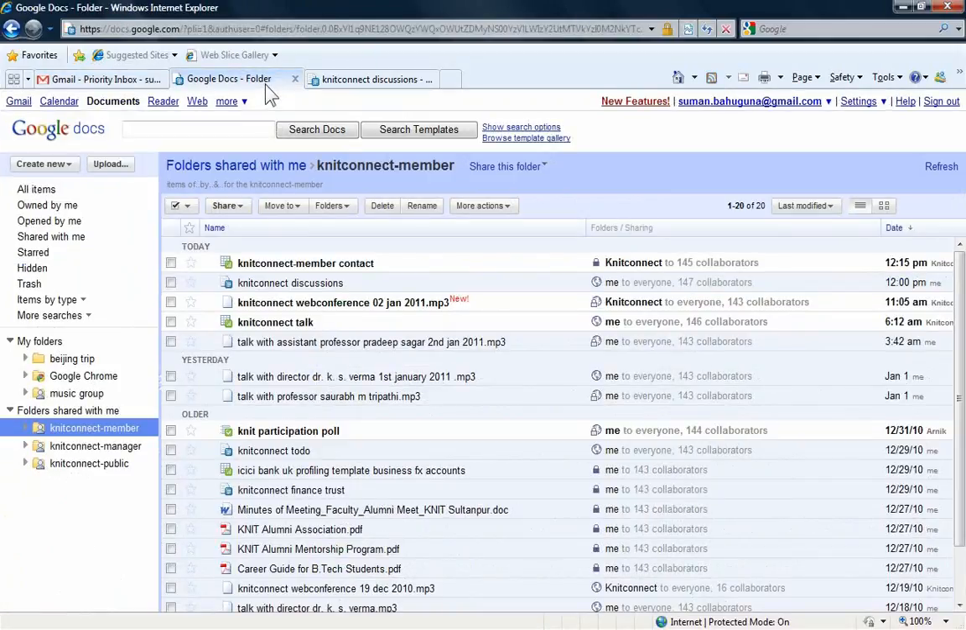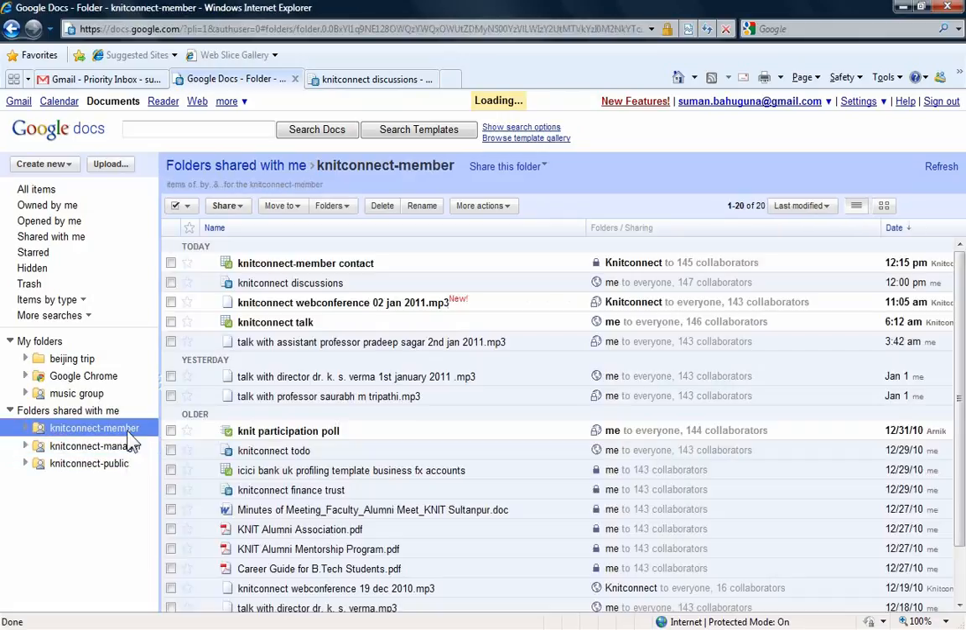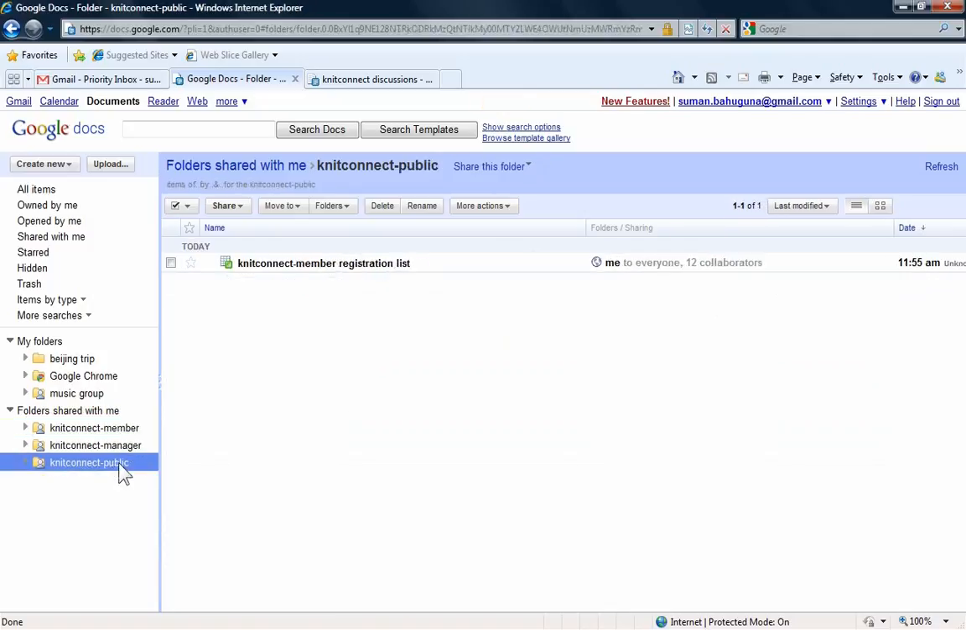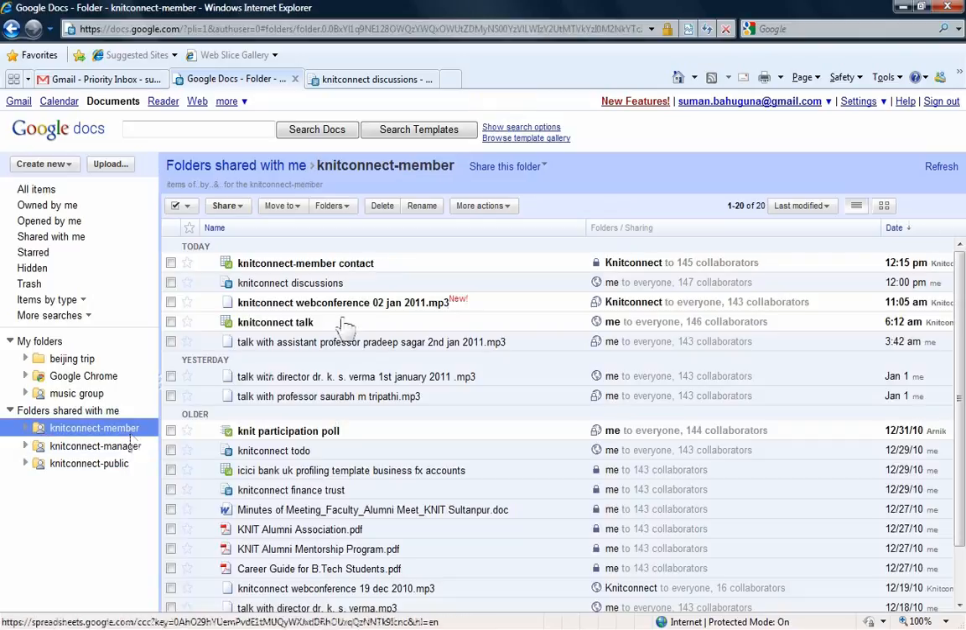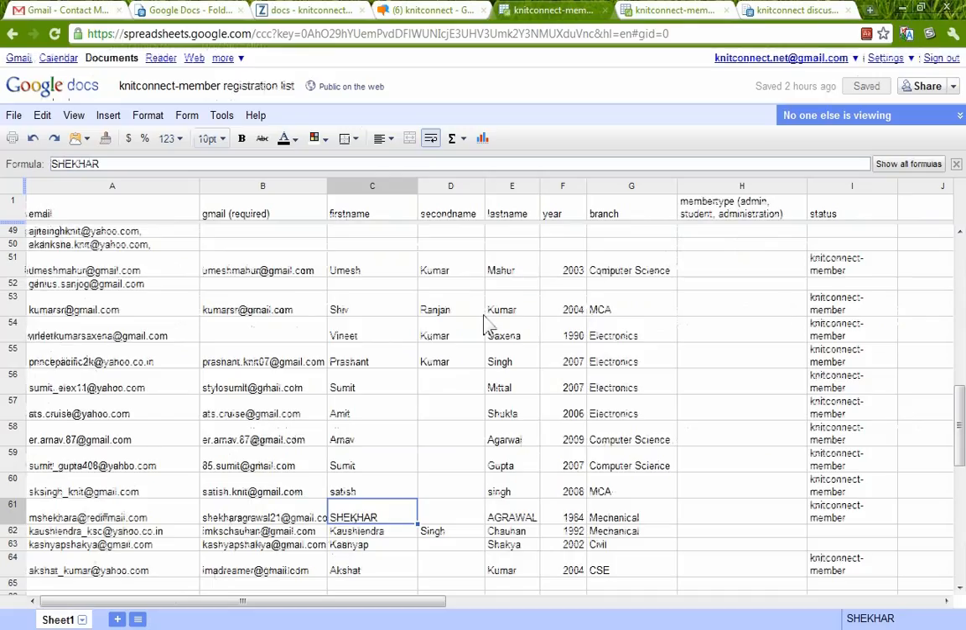As far as documentation is concerned, this is my user view of documents, which is very similar to the central view of the knitconnect platform. The only differentiating factor here is I have three folders which knitconnect has shared with me, and based on the documentation type, I can move those documents to these folders. I can share these folders, and it will be available to all the persons for that category. And you have already seen how to do collaboration.